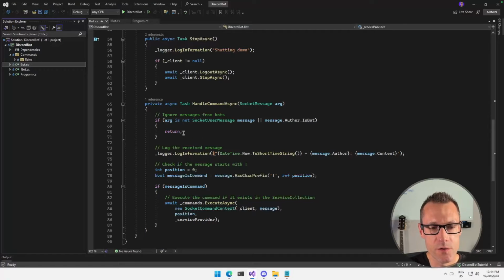So what we want to do is, first off, discard all of the messages from the bots themselves, because we really only want to act when a human does something. Especially, we don't want to get into an infinite loop where the bot says something and then receives that same message and just keeps going back and forth with it. So we're just going to throw those away and return from our method if it is a bot.